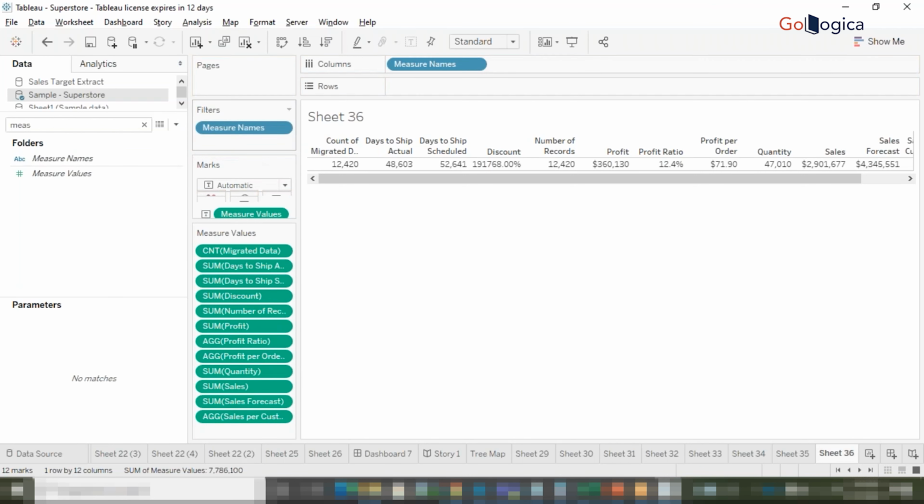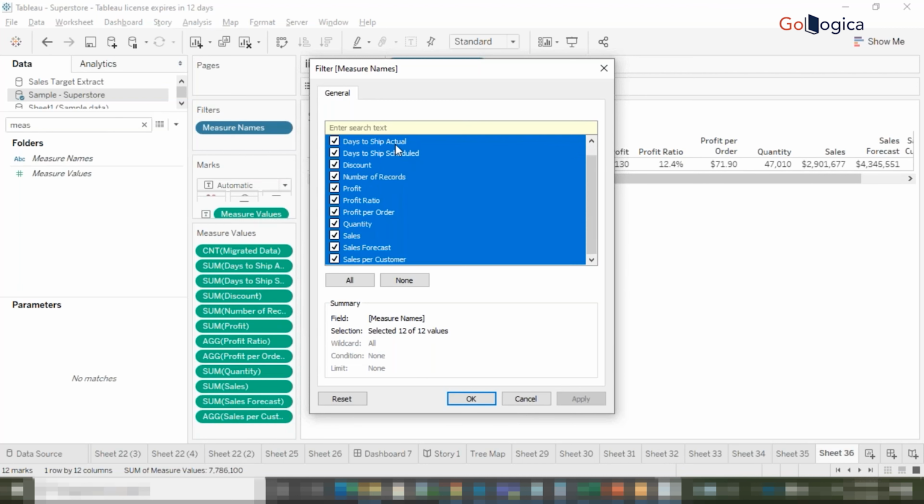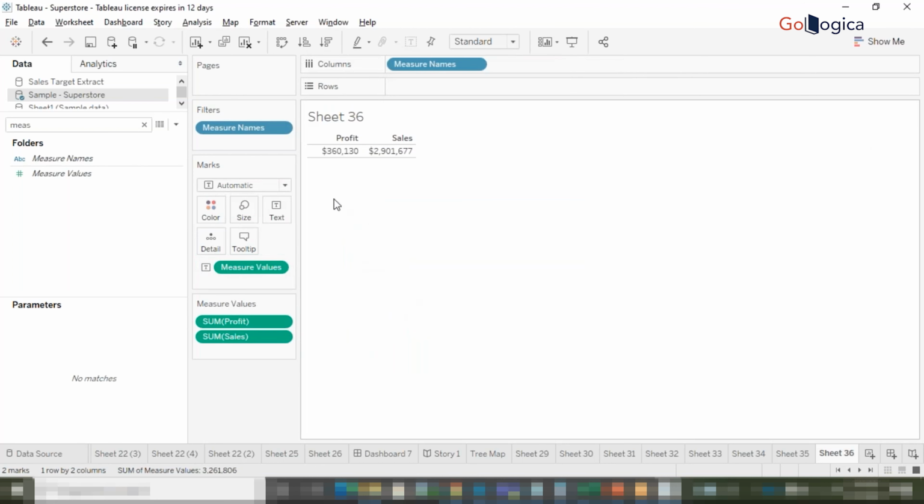So if I put Measure Names in the filter and select this, see, these are all measures: profit ratio, sales forecast, days to ship actual. All these are measures. So you can just directly select whichever measure you want to show, like sales and profit, and then select OK. So you will be able to see only those two.